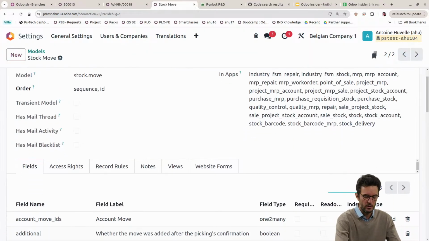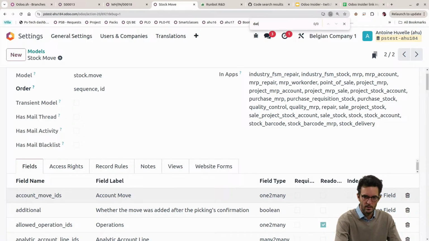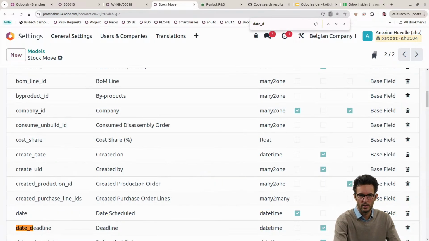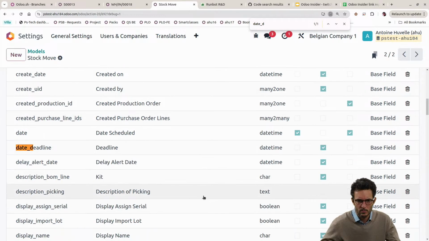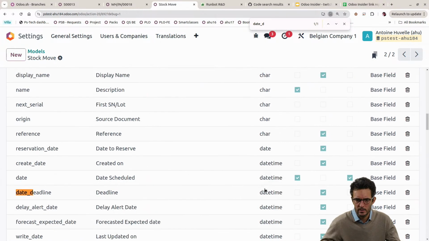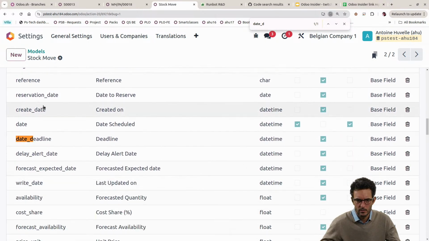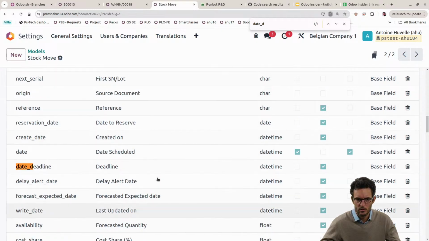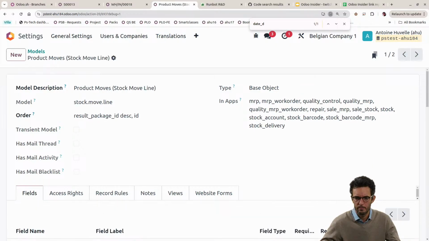Let's see if we have something there with a date done. No, we don't have date done here. We have date, scheduled, deadline. Okay, there don't seem to be any other dates. Let's see if I'm right. We have reservation, create date, deadline. Okay, so the done date is not on the stock move.